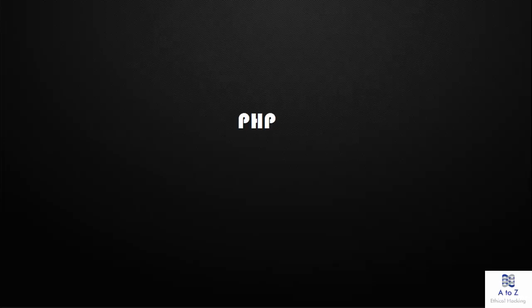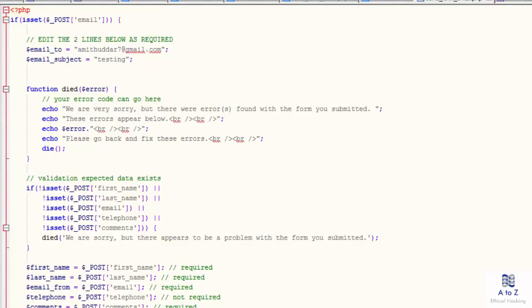Next is PHP. PHP is a server-side scripting language designed for web development but also used as a general-purpose programming language. This is how the code of PHP looks. PHP stands for Personal Home Page Tools. This is how the syntax of PHP looks. PHP gets updated with a new version every year or every quarter. Right now you can get the latest PHP 7.1 version.